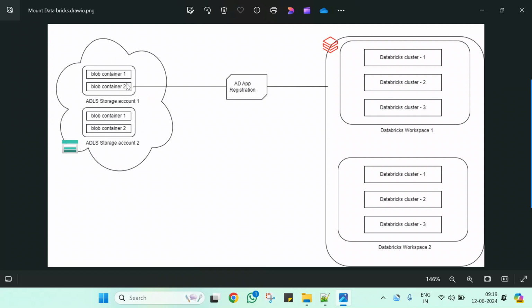In each storage account, we can create any number of blob containers that we want. I can create 20, I can create 30. Each account can contain one or more blob containers. So in the ADLS service, we can create a number of storage accounts, and in each storage account, a number of blob containers. This is a service which is provided by Azure.